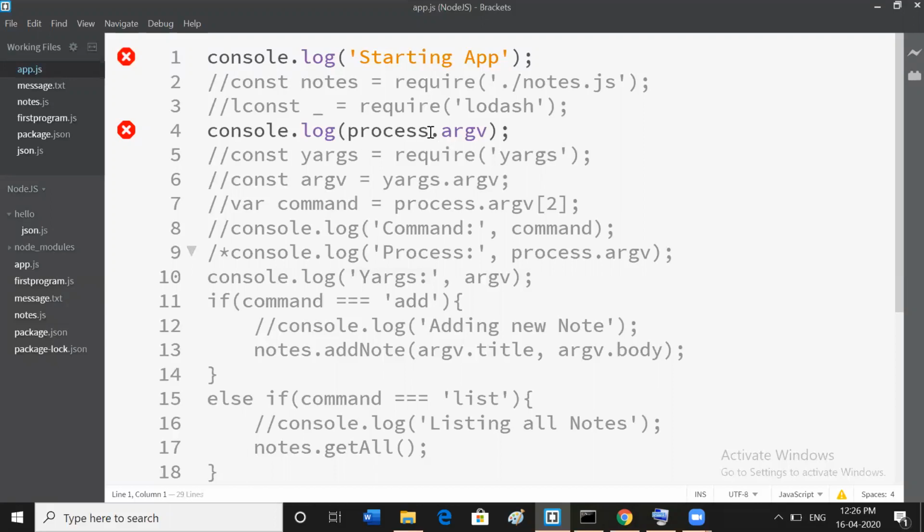process.argv. So what is this process? This is an object, and it is used to access the command line arguments. To access the command line arguments, we use the process object. This process object has one property, that is argv. Argv refers to argument vector, and in JavaScript we can call this an argument array.